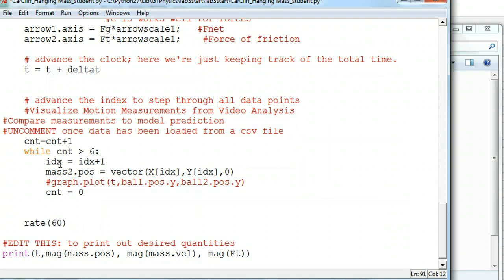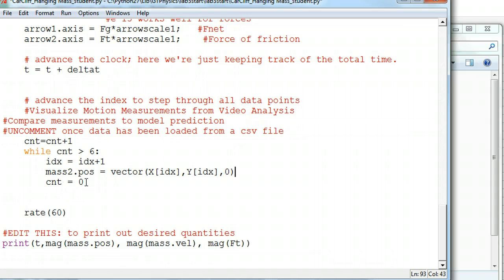After we update the index, I'm going to say that the position of mass 2 is equal to a vector described by the X position of the current row, the Y position of the current row, and a Z position of 0. This was for something different, so that's not relevant. And then we set the count, how many model updates we've made since the last representation of our video capture data, back equal to 0, because we haven't updated the model at all since we've just done the update due to the video analysis.